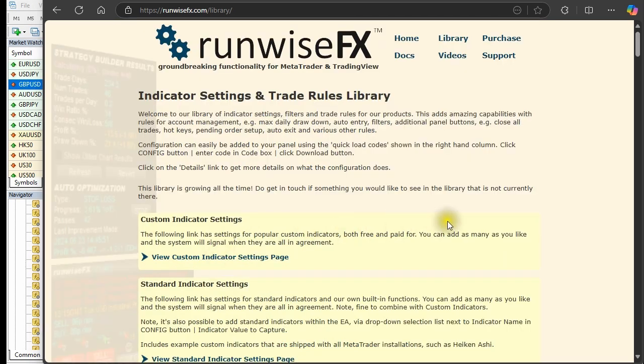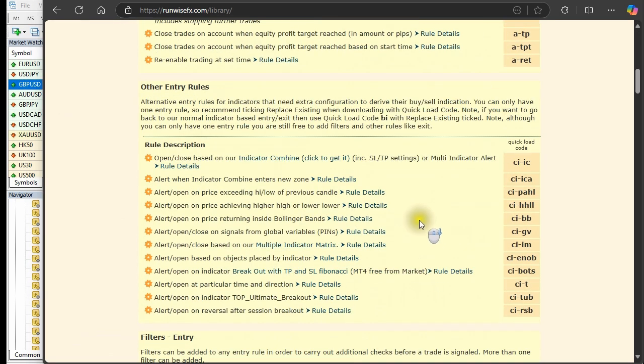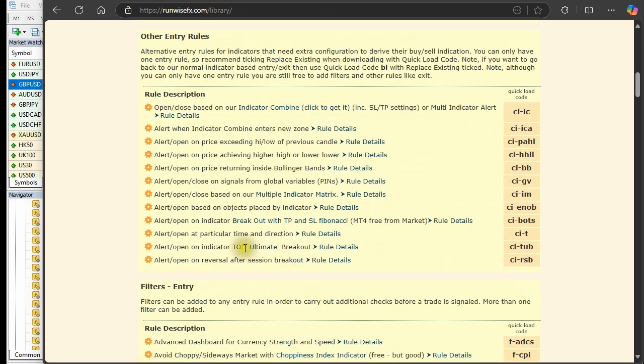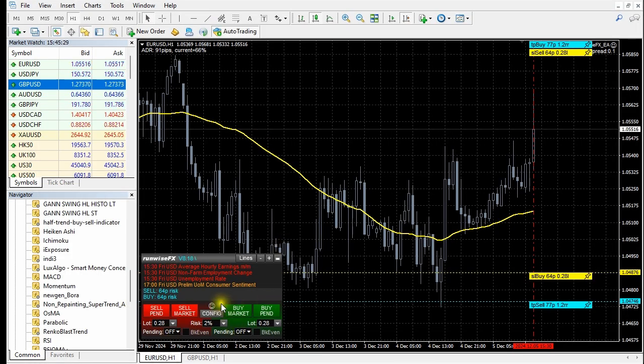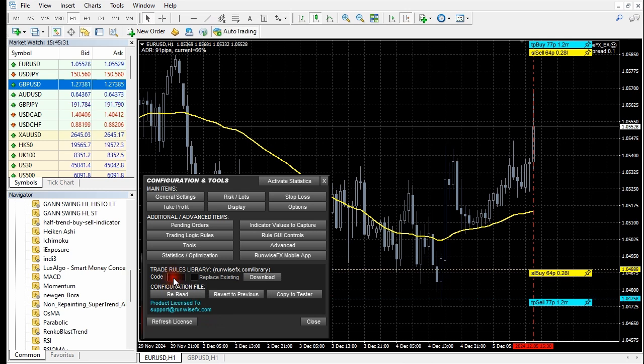Okay, so just a few specific things to talk about. Let's go back to that entry rule we had of trading on a particular time and direction. We've reset the EA back to default, just so it's a clean slate. CI-T was the rule, download it.